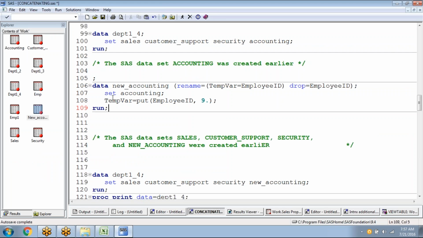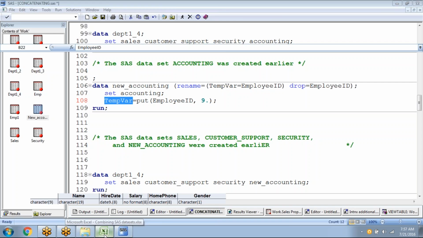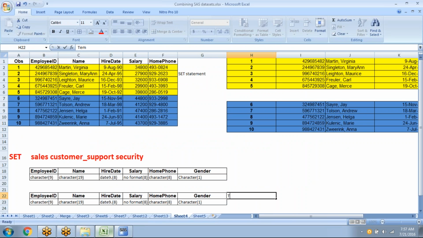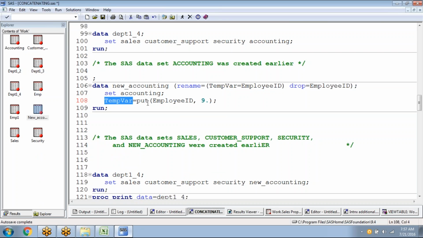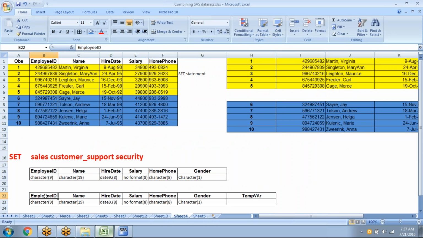Now, when it executes this statement, it creates a new variable, right? Temp var. It found a new variable, so SAS creates one more variable at the end called temp var. Now when it is writing that record into the output data set, we are dropping the employee ID and renaming this temp var to employee ID. So finally, it will drop this.